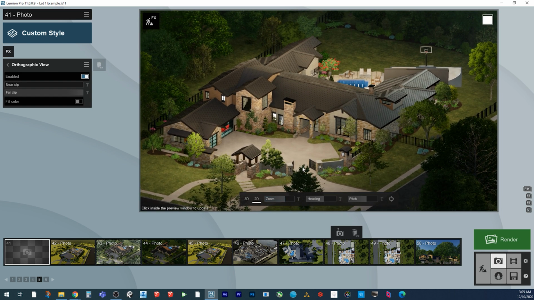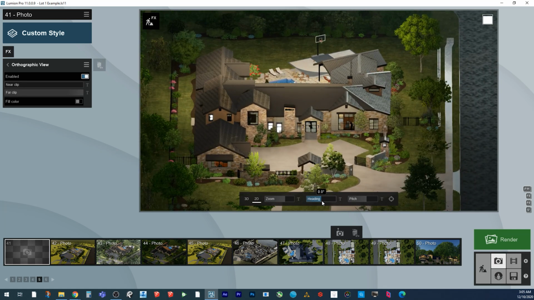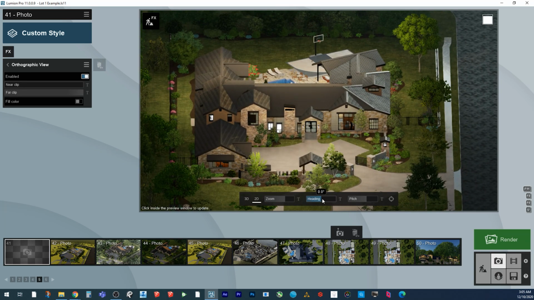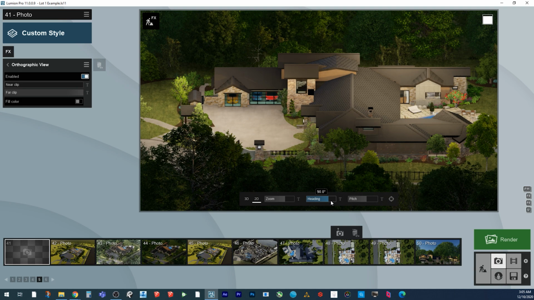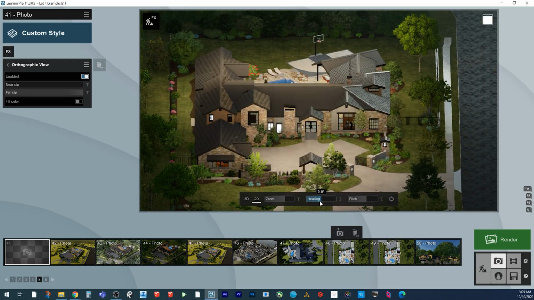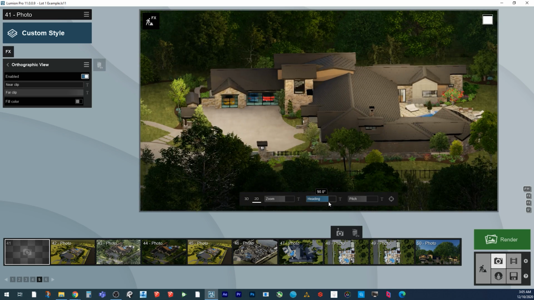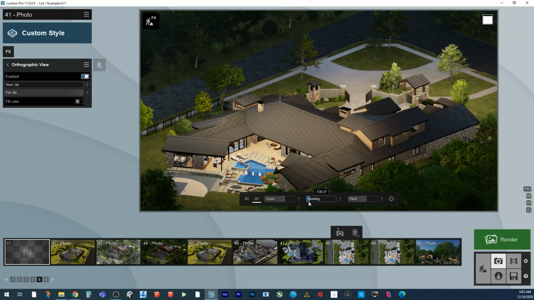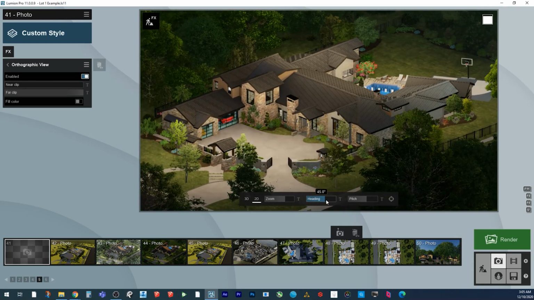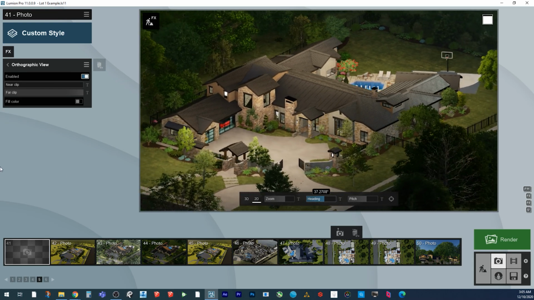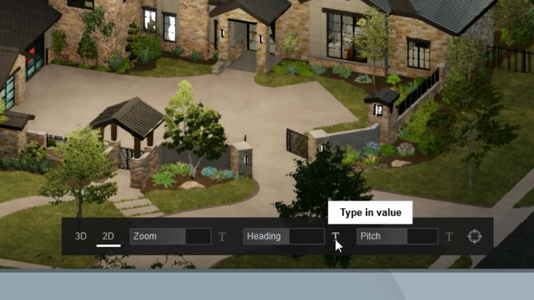Pretty straightforward. That's the zoom. Heading, I love this. I love being able to orbit through a heading slider like this. Have that much control over a clean camera movement. Notice it's snapping to every 45 degrees. If we want to go in between, we just hold shift. And if we need to input any specific value, we can do it right here.